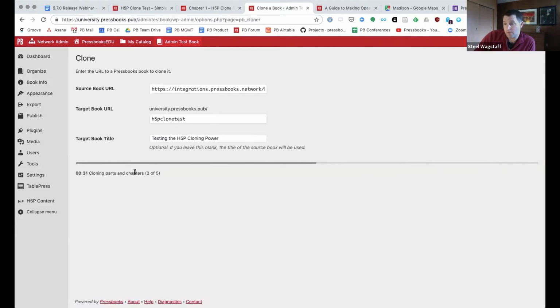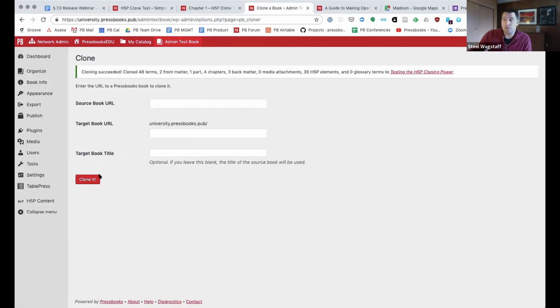Okay, we're getting closer to done. We're now doing the parts and chapters. And when we're finished, we're going to receive a status notification here in just a second. So finishing up, that's good. This is under a minute here. We just cloned that book, and it tells me it cloned 48 terms, pieces of front matter, chapters, and this is the magic here. It also cloned 30 H5P elements into this book.